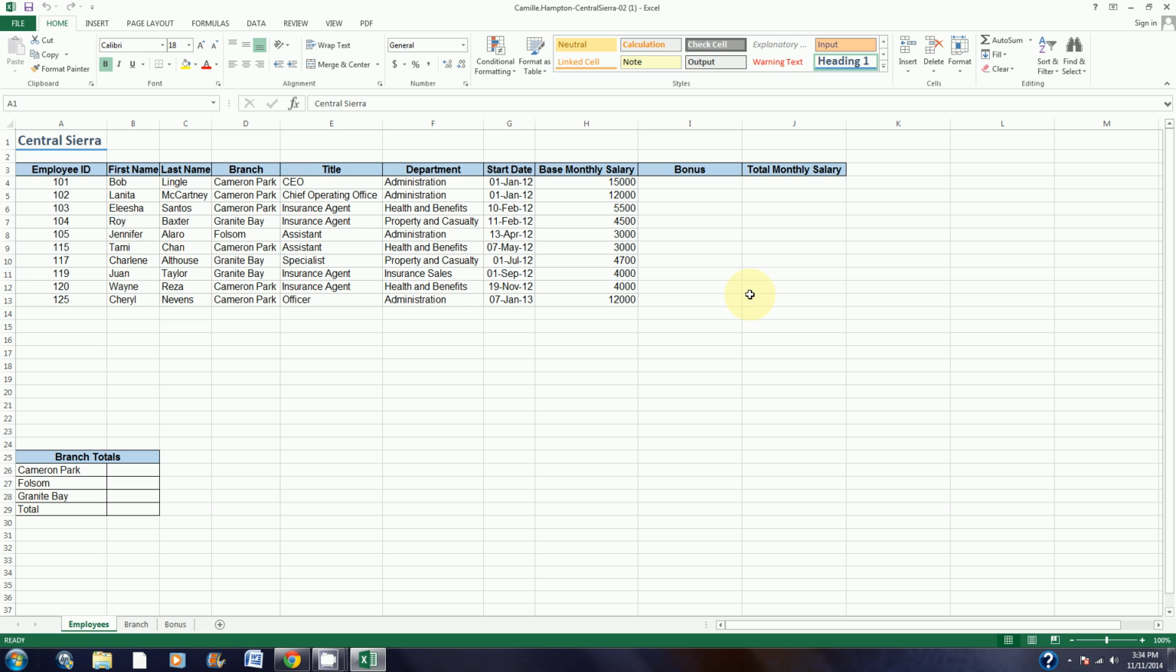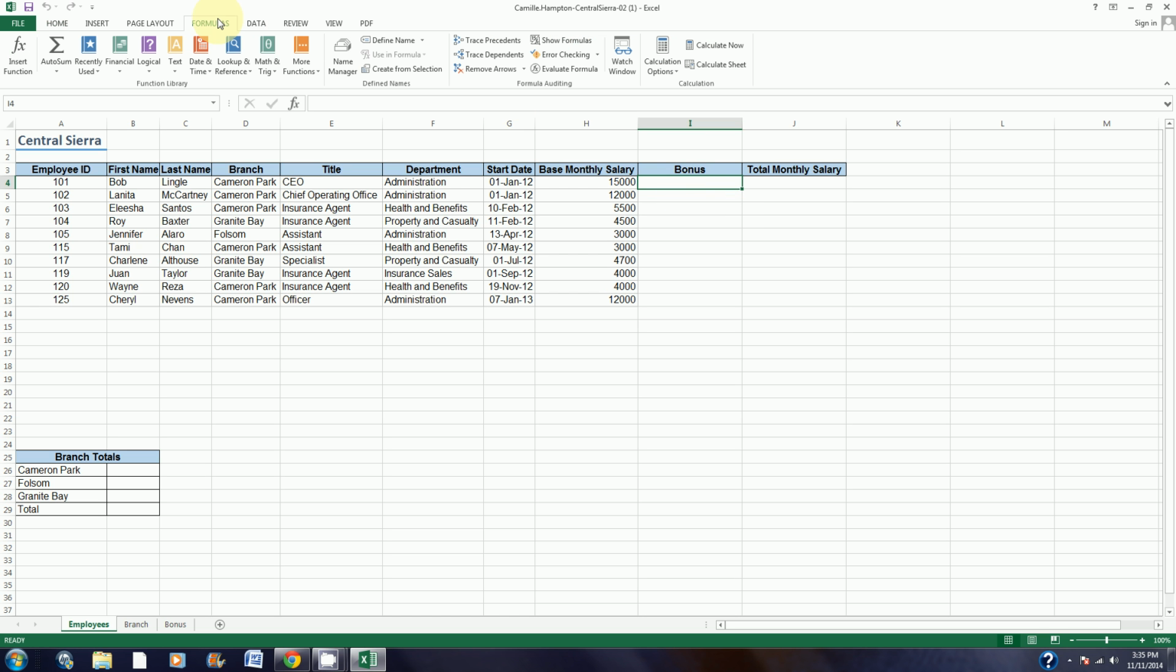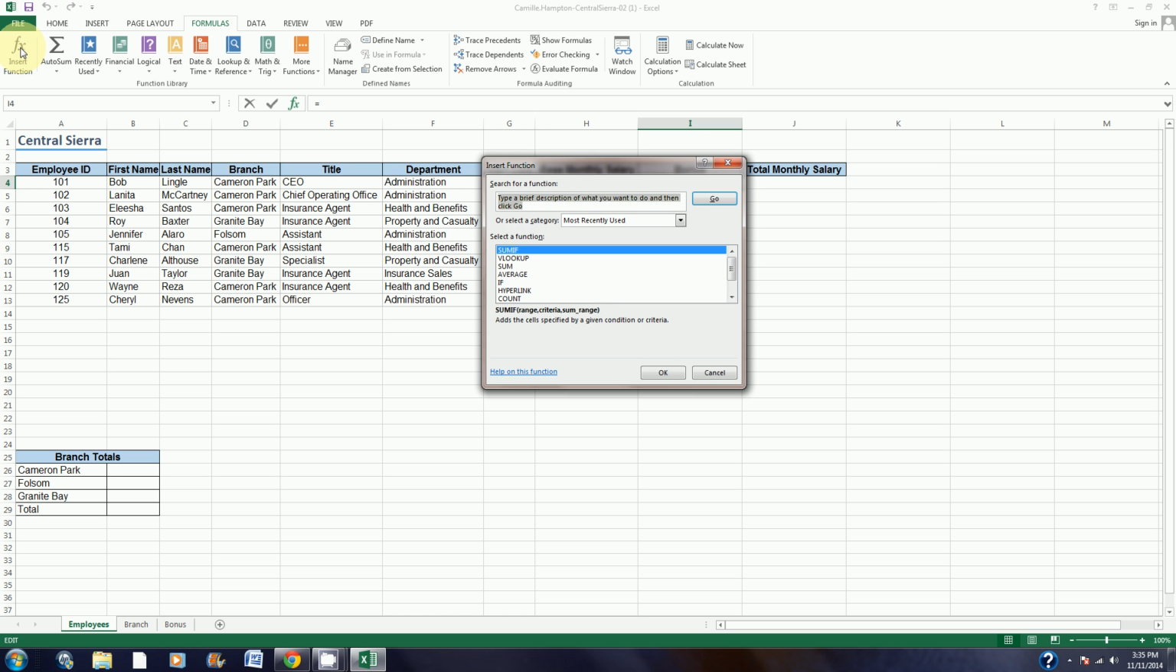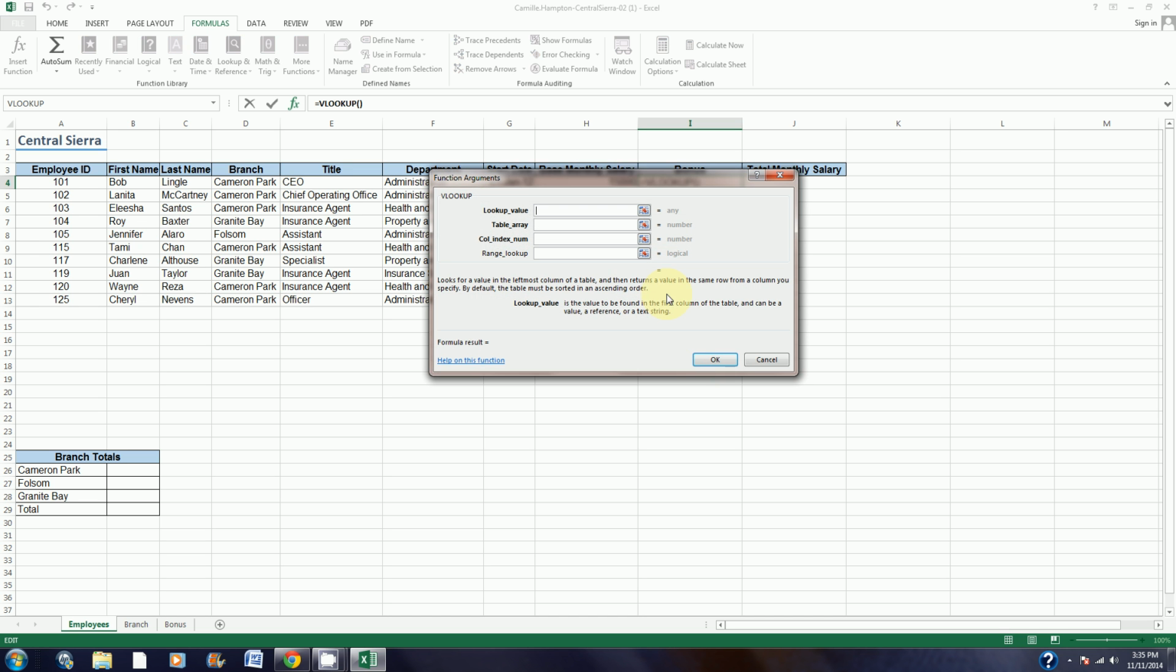So I'm going to go back and start with step number 2. It says in step number 2 to create a VLOOKUP function to calculate the bonus amount. So I'm going to click in cell I4 on the Employees tab, and I'm going to type in the formula. I'm going to click on the Formulas tab, go to the Insert Function button, and type in VLOOKUP. I'm going to click Go to search, and there it shows up. So I'm going to choose it and click OK.